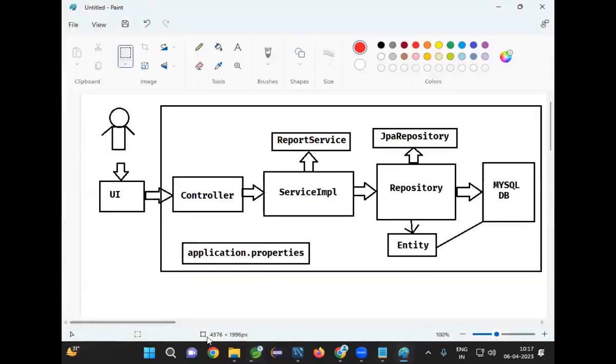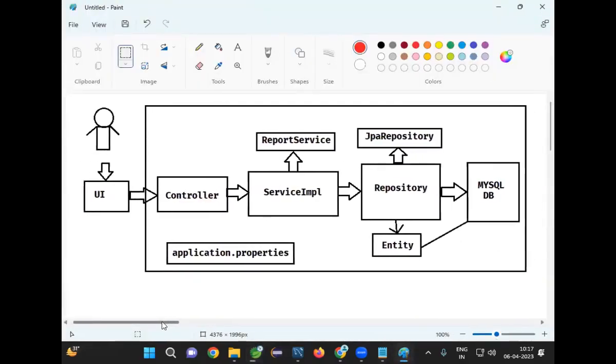So meanwhile, you understand the structure that I have created for the project. It is just a dummy project I have created. There is no logic available. Dummy controller, dummy service I have created. Entity, repository is available.